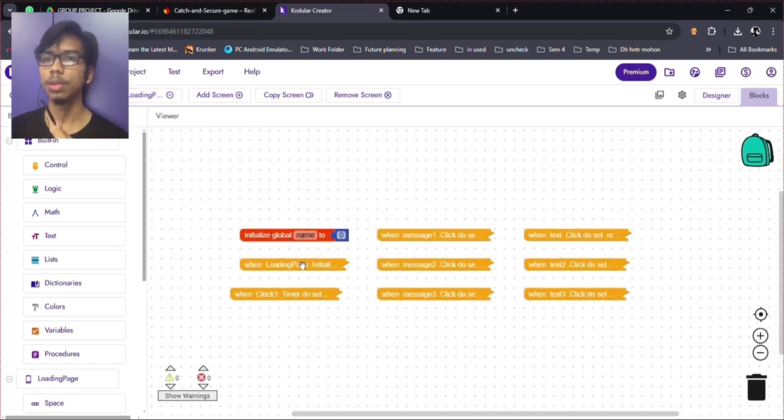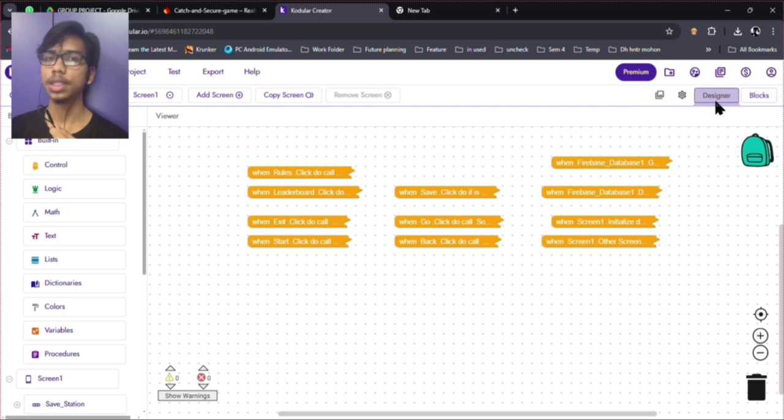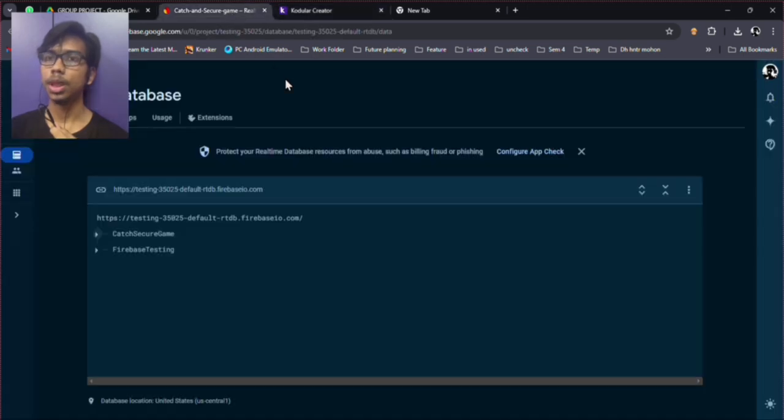And this will be the loading page. I have 1 variable, screen, clock. This will be the layout. This will be the text. Alright, so basically I have shown you the block coding. So I will show the database.